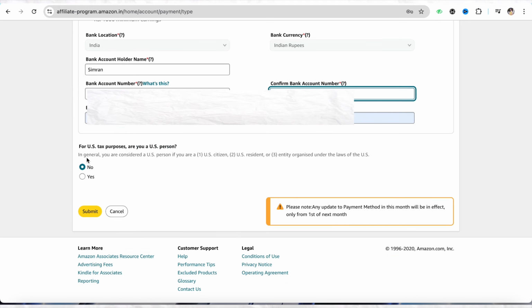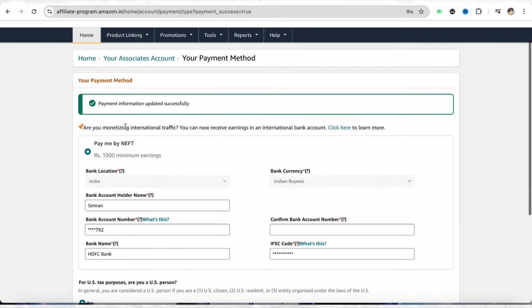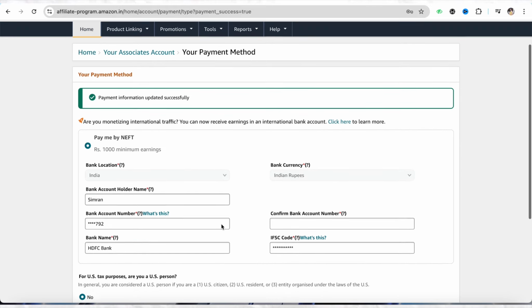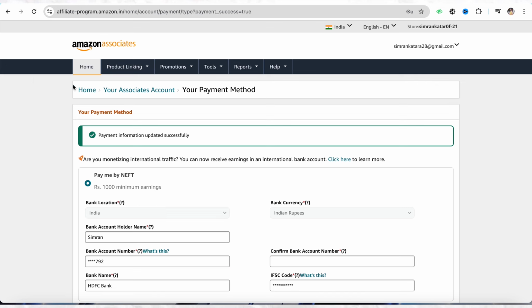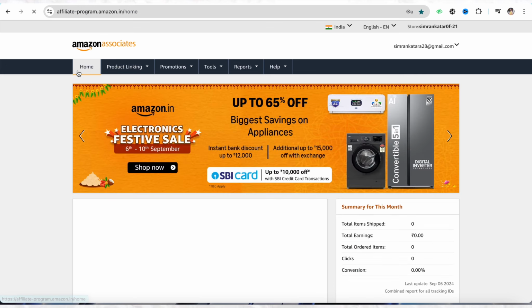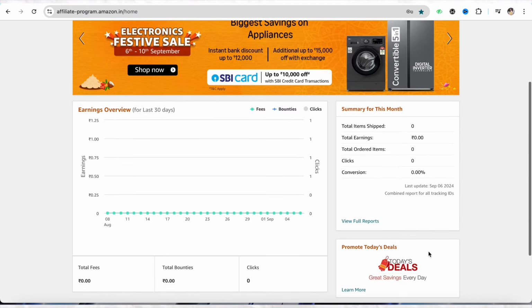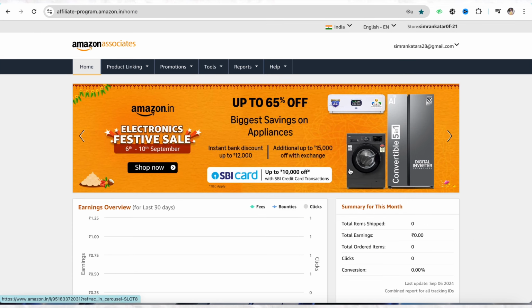And once you are done filling in your bank details, just simply select the tax purpose from the country you are filling the details. So if you're not from US, just simply select no, and after that just simply press submit. And as soon as you submit your bank details, you will see that it will say that payment information updated successfully. So your payment detail has been updated with the Amazon Associate program successfully. And now when you go back to your home screen, you will see that the error that was showing earlier, which says submit your tax information, has been removed now. It means that your Amazon Associate profile has been created successfully, and now you can go ahead and generate links and start promoting the products.